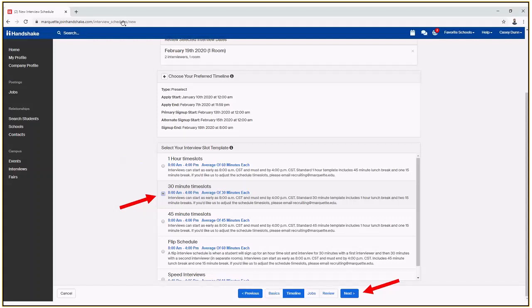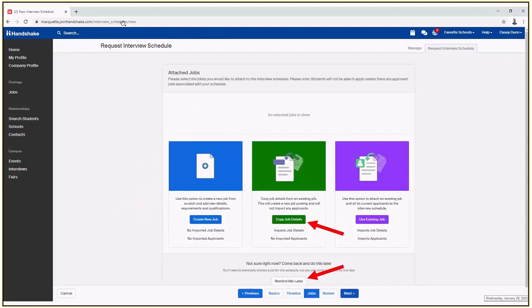Maybe it's an hour, maybe it's 30 minutes, 45 minutes, etc. For this example, we'll just go with 30 minutes. And then you click Next down there at the bottom again. So this is where you're going to attach a job, because again, remember with the pre-select schedule, there needs to be a job posting that's active in Handshake for students to apply to. Students apply to the job, and then once they're selected, they're invited to the interview.